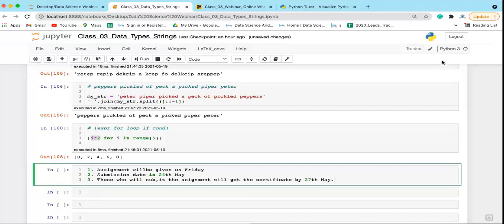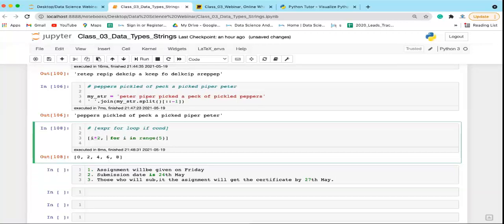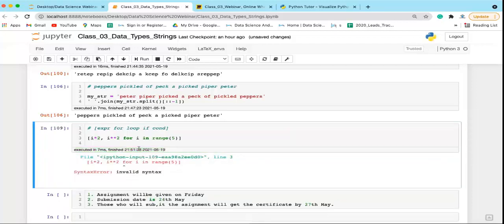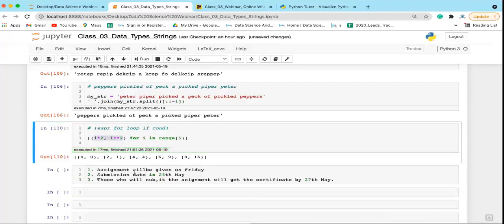Can we execute multiple statements in loop comprehension? Multiple statements, yes, but then it will be considered as a string. For example, with a comma you can write i to the power 2. No, it is not going to work. So probably you can do it this way: you have to keep it inside a tuple. Okay, this way it will work.